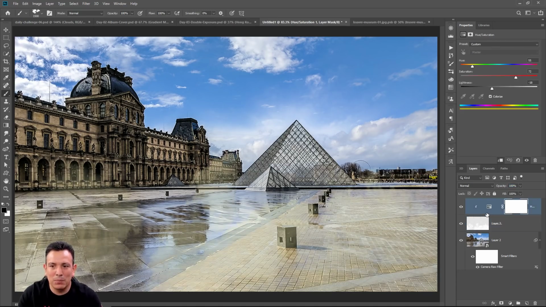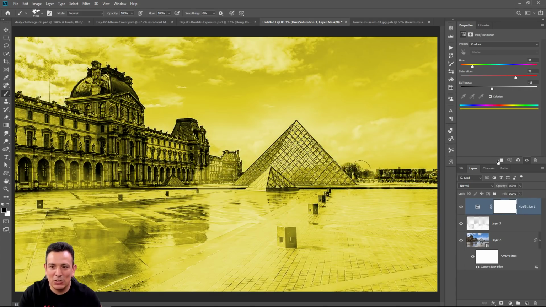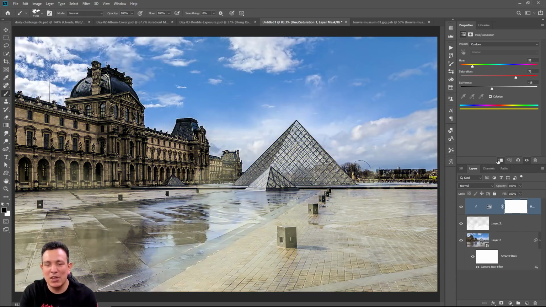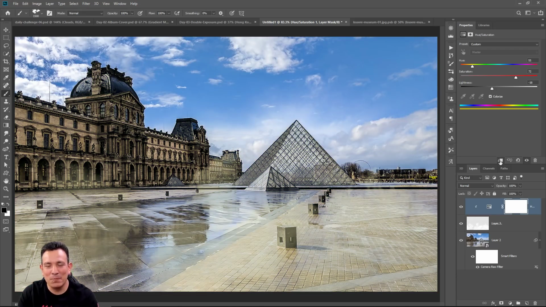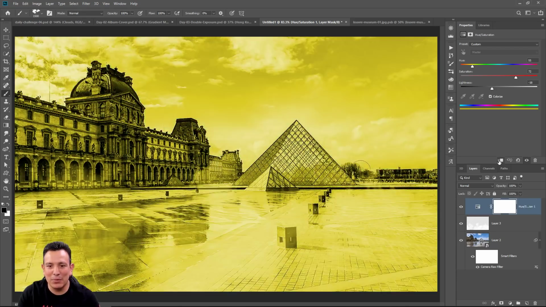Something that probably wasn't obvious is that I clicked on this icon here to make a clipping mask. Notice that if I don't click on that icon, I affect the entire layer. But if I click on this icon, I create a clipping mask, which means that the contents of that effect will only be applied to the layer directly below it. That's what this down pointing arrow is indicating. So make sure that you click on the clipping mask so that you only target the layer below.